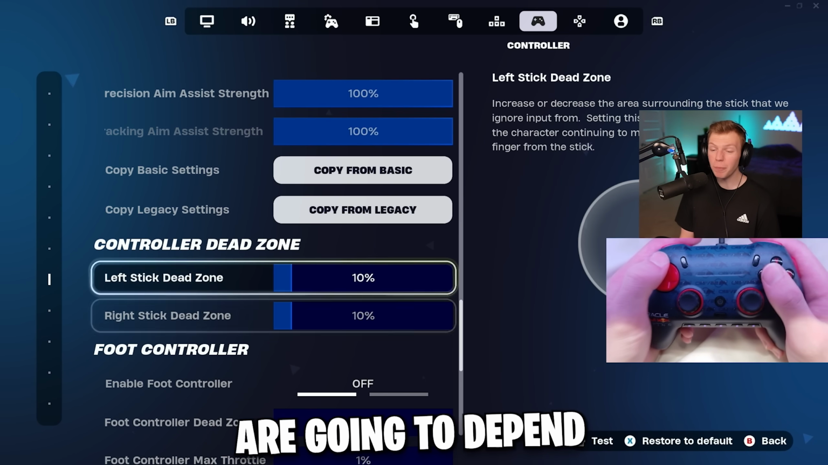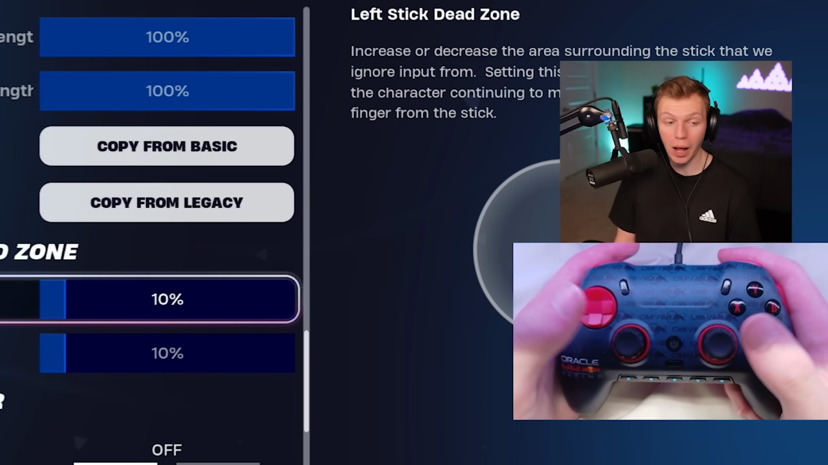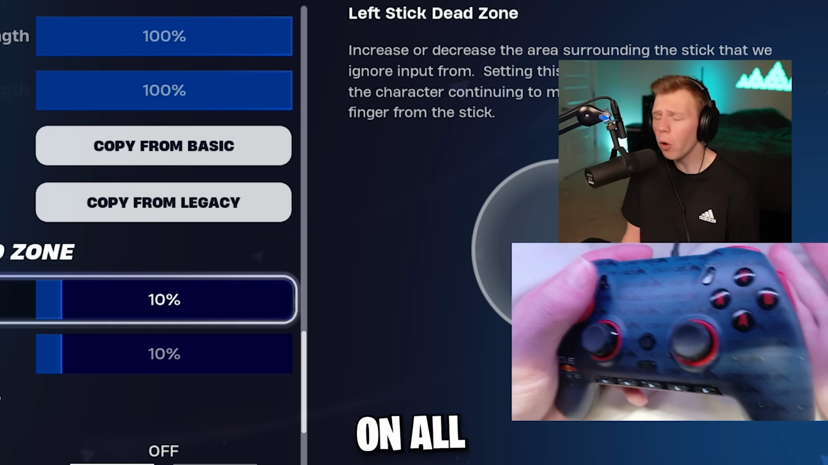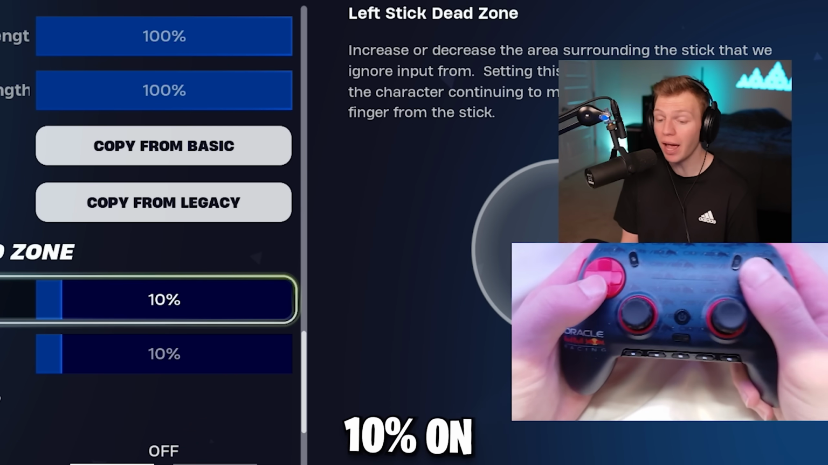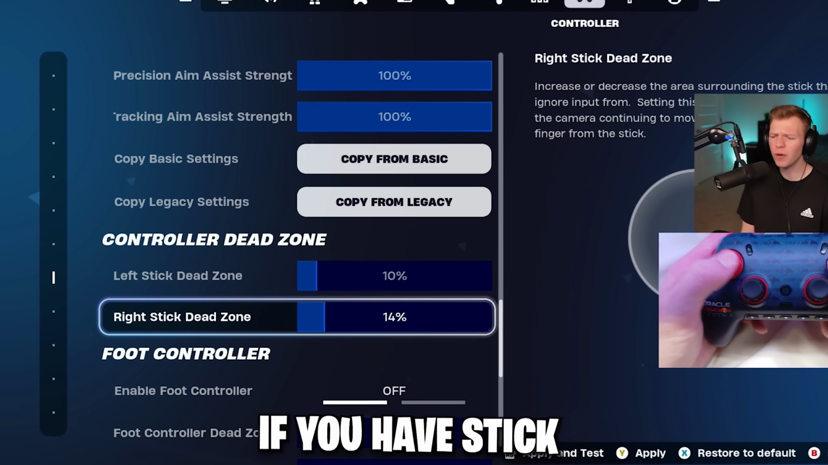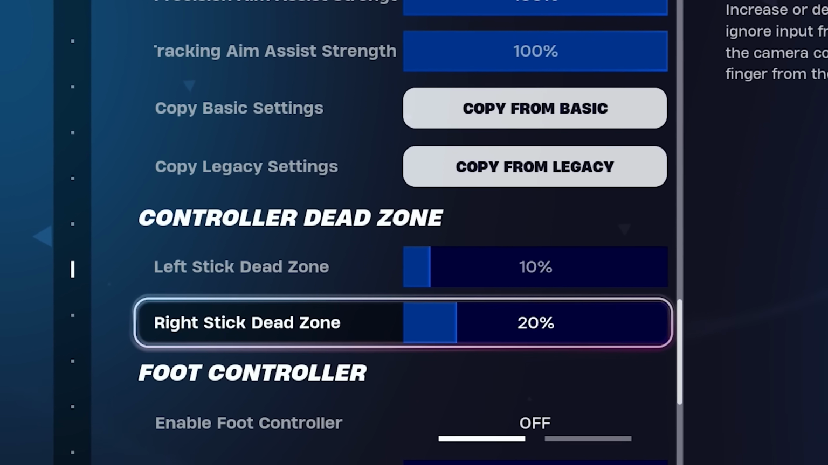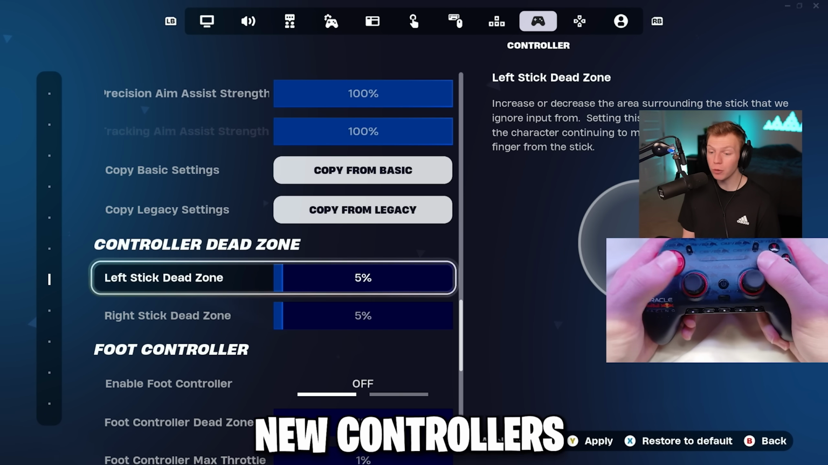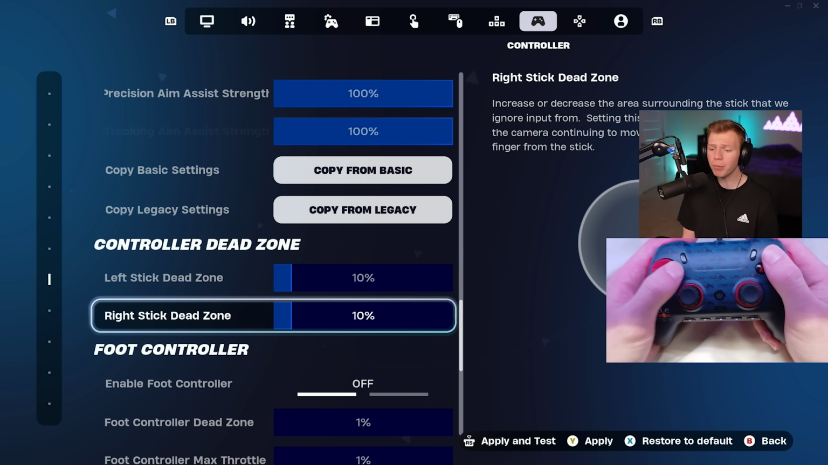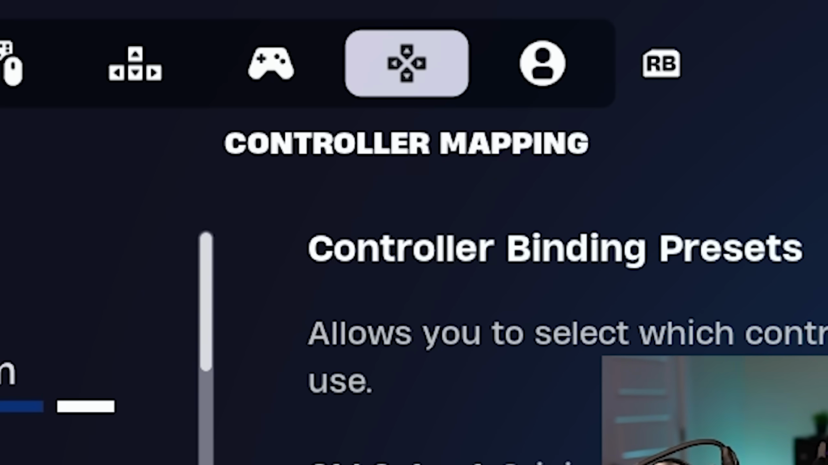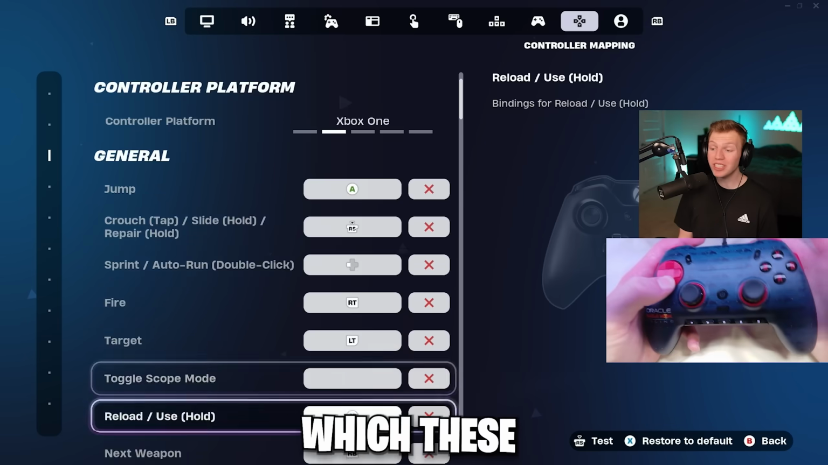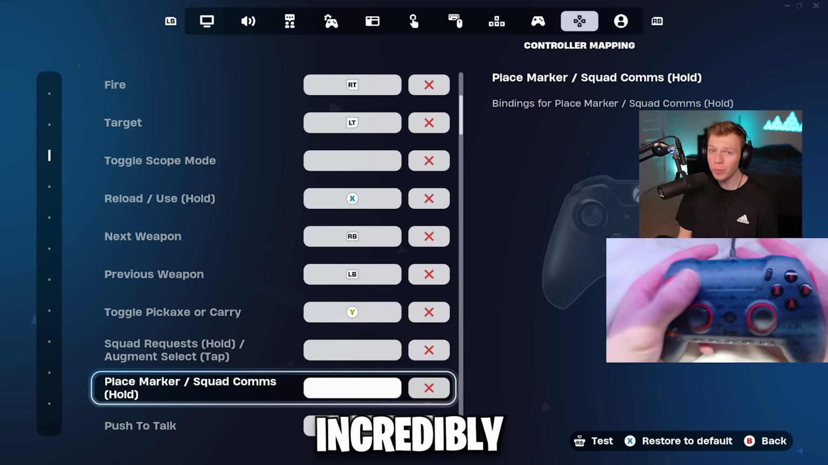And then dead zones are going to depend on your specific controller, but on my controller, or basically on all of my controllers actually, I go 10% on both left and right stick. This just depends if you have stick drift or not, so you can go as high as like 20% if you really need to. Some people, especially on brand new controllers, go as low as 5%, but again, I play 10%, I like it.